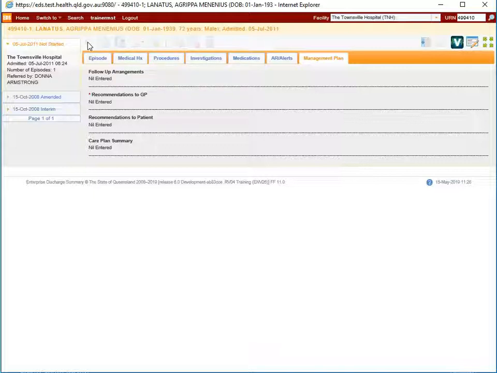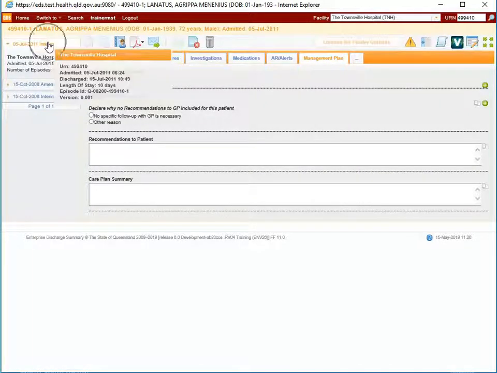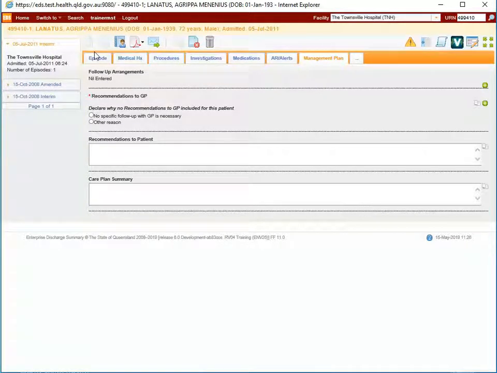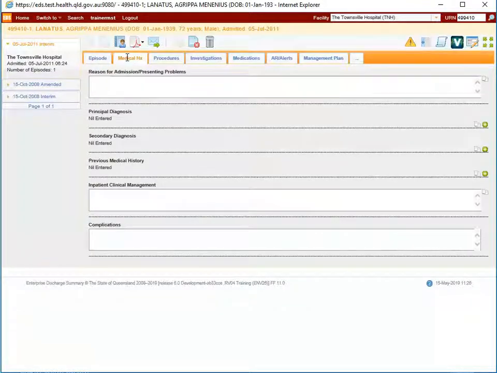I'm clicking on the icon to start this discharge summary, and now we can see here that the status has changed to interim. Going back to the episode tab, you'll see that now we're able to enter in some more information free text if appropriate. Clicking on the medical history tab, we can see in this particular discharge summary that the principal diagnosis hasn't been entered, neither has the secondary or previous medical history.